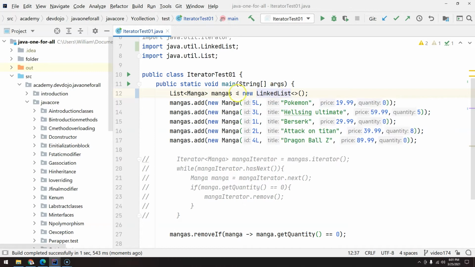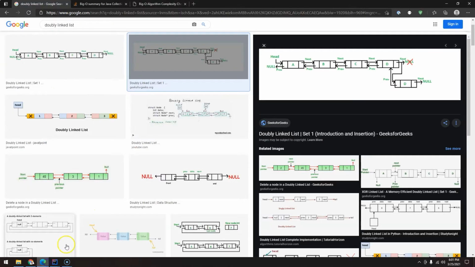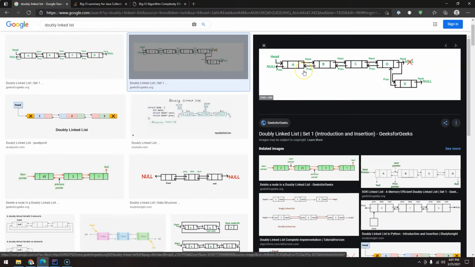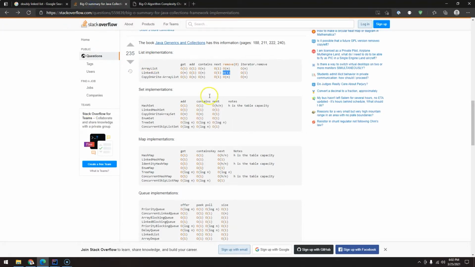But what is linked list? Basically, linked list is a doubly linked list. If you look at any example on Google, it will show you how it works. So basically, each position of the array knows the next and the previous position. And why is this important? Because of the performance, and remember the big O, time complexity, if we come to the linked list, the performance is O(1).